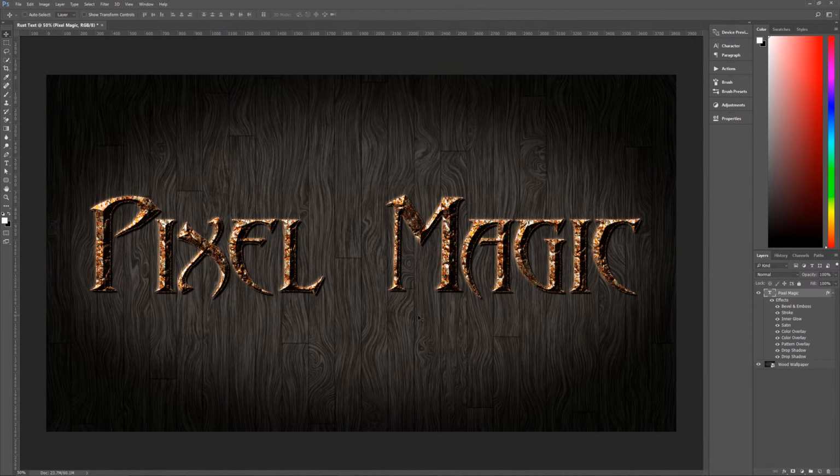So hit OK, and we now have our rusted text. That's really all there is to it. And this looks great on just about any background that you might want to use it on, including grunge or some kind of distressed background, or even on a Christmas card if you're so inclined.